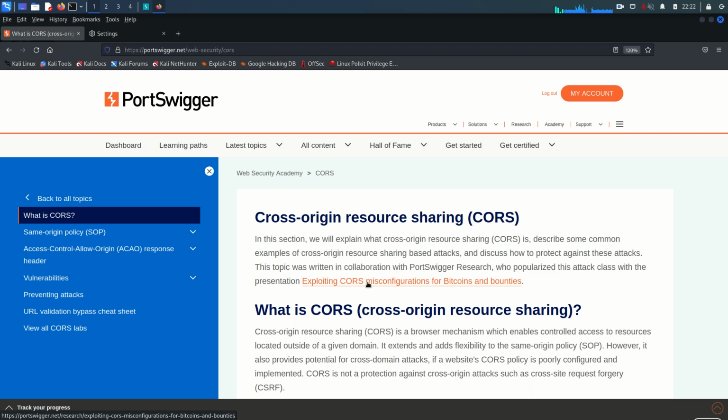Before solving any lab, I just want to briefly describe what CORS is all about. Browsers enforce the same origin policy. Origin here, you can consider it as a domain. The same origin policy is enforced by the browser to restrict web pages from making requests to a different domain than the one that served the web page.